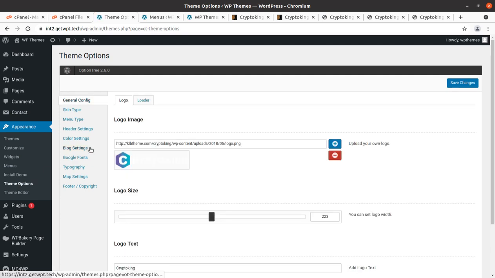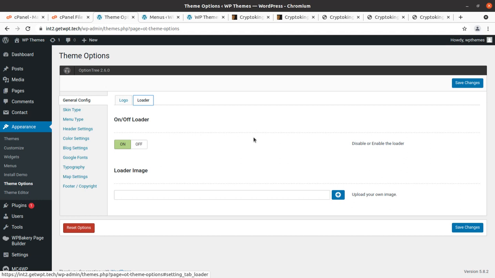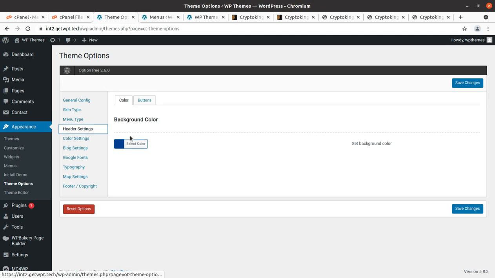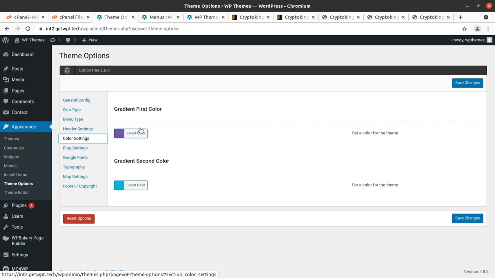This is the theme option config page, the general config page, and here we can upload the logo and logo text. Preloader, the loader can be toggled on or off. Skin type, you can select the skin type: blue, dark, light, and green. So it is great. Menu type, you can have the menu type transparent or not transparent. Header, you can control the header colors and buttons. So login and our app, you can change the text of buttons that are available in the header. Color setting, you can completely change the gradient first color and gradient second color.